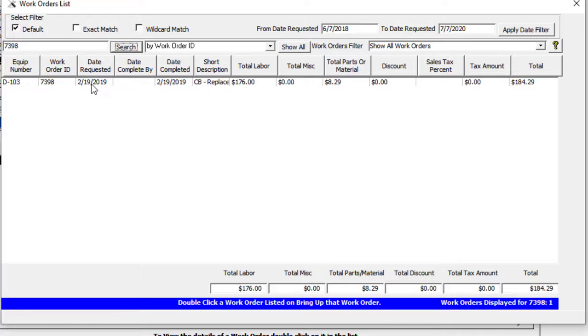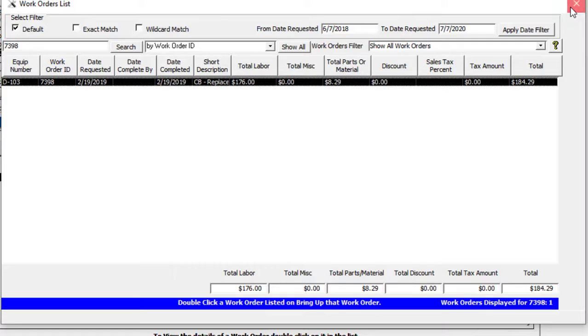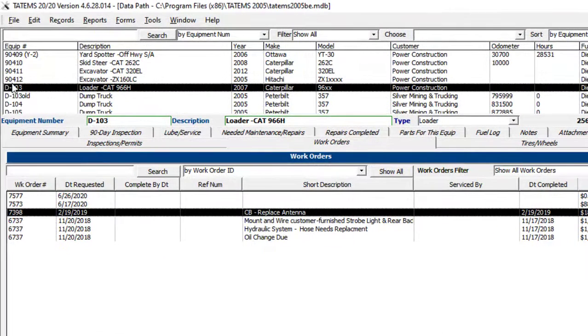Open it up again, you can look at it and you can see the equipment ID has been changed to D103. Go ahead and save and close that. Close out the work orders list, and we can look at D103 and see that it is in there right here.